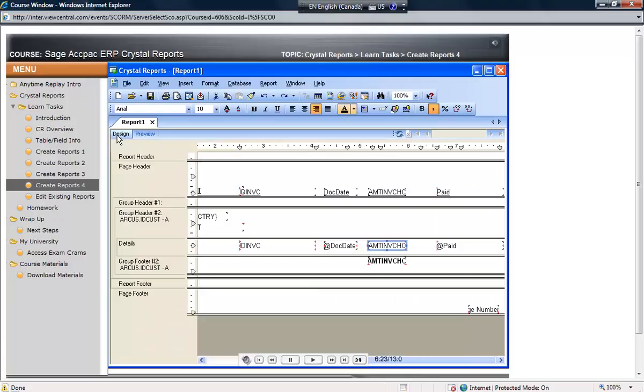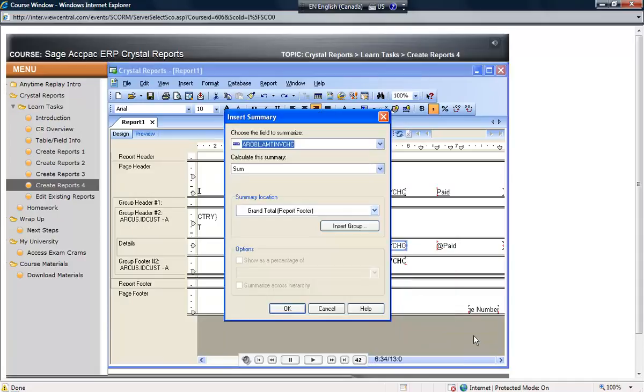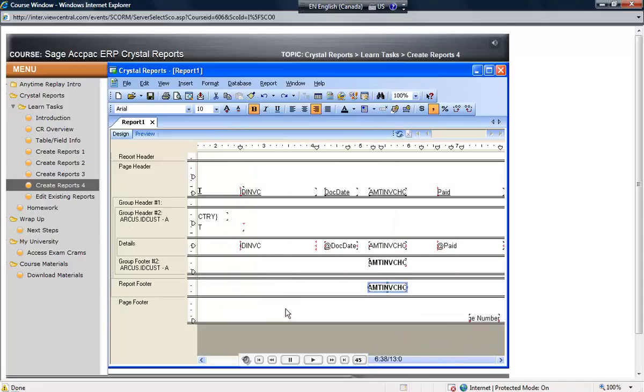If a grand total is also wanted, in other words, a total of all customer invoices for all countries, select the Amount Database field again. Right-click and choose Insert Summary. But this time, select Grand Total. This places the total within the report footer section.